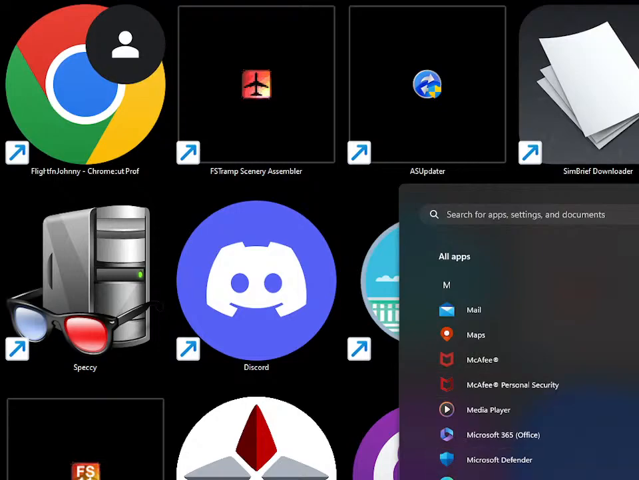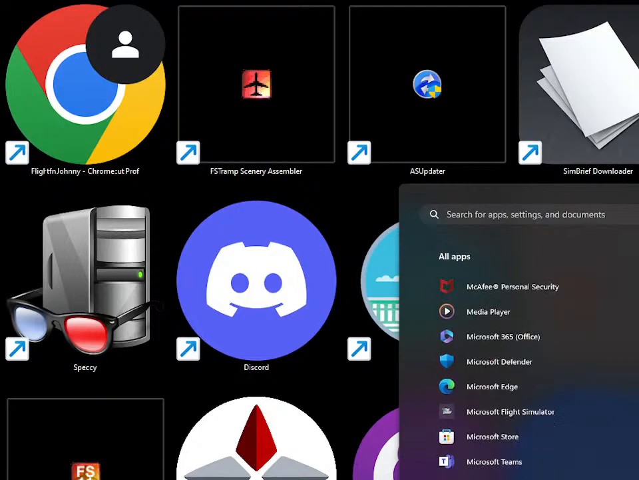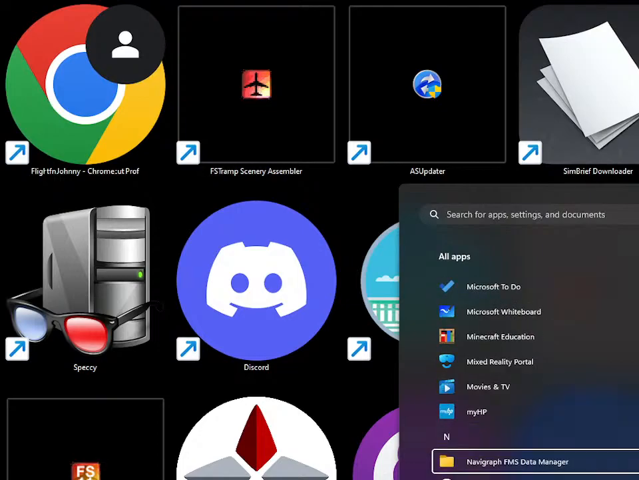Microsoft Edge, 8. Microsoft Teams, 11. Microsoft, 12 of 17. Microsoft Whiteboard. Mixed Reality Portal. Movies and TV, 16 of 17. My HP, 17 of 17. M grouping, 12 of 21. Navigraph FMS. All apps list.